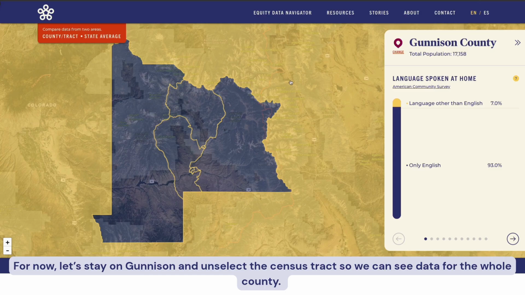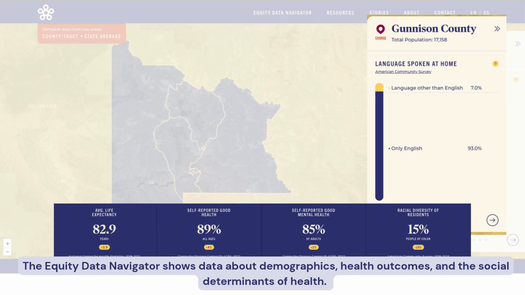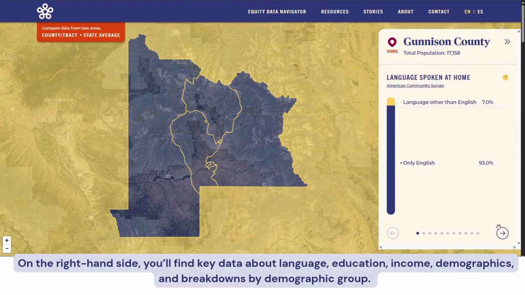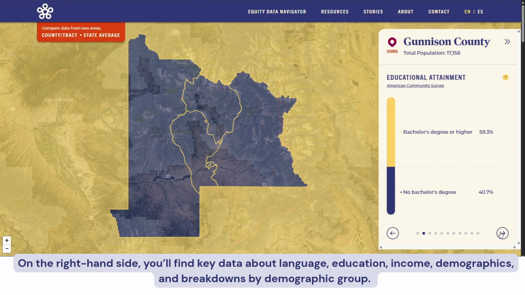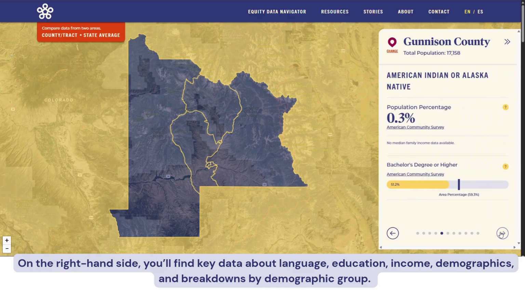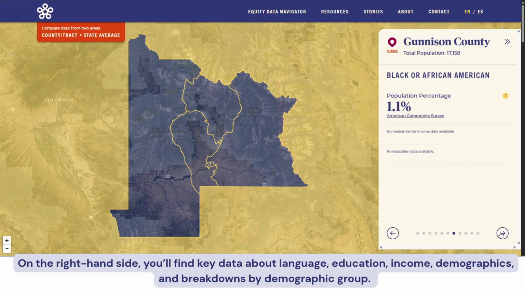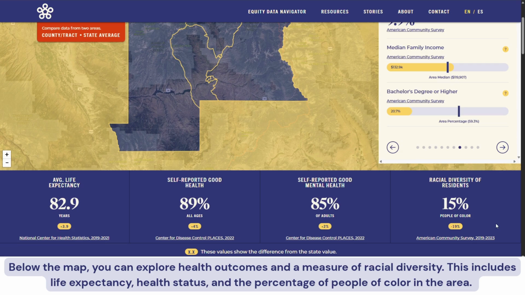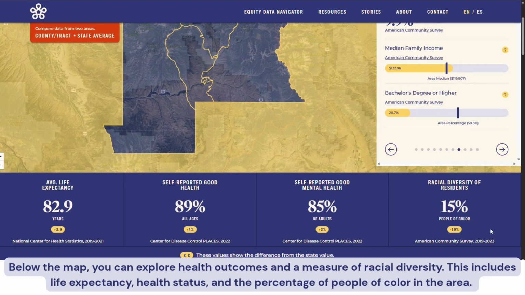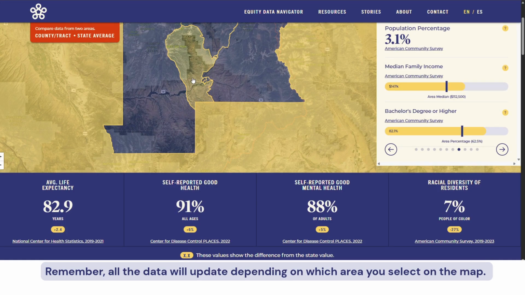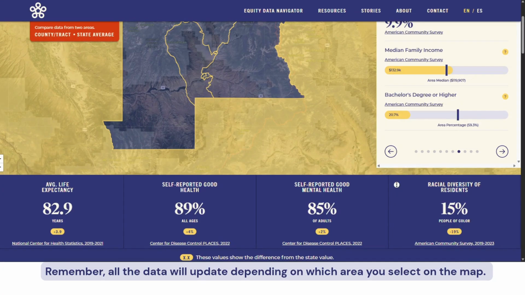The Equity Data Navigator shows data about demographics, health outcomes, and the social determinants of health. On the right-hand side, you'll find key data about language, education, income, demographics, and breakdowns by demographic group. Below the map, you can explore health outcomes and a measure of racial diversity. This includes life expectancy, health status, and the percentage of people of color in the area. Remember, all the data will update depending on which area you select on the map.